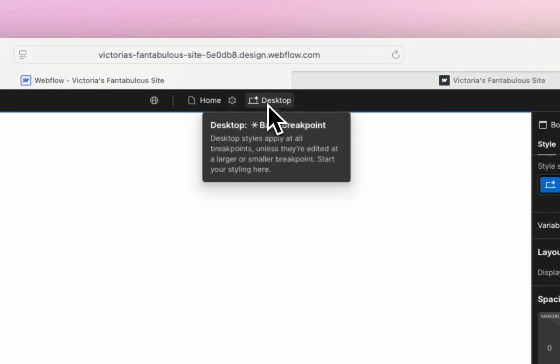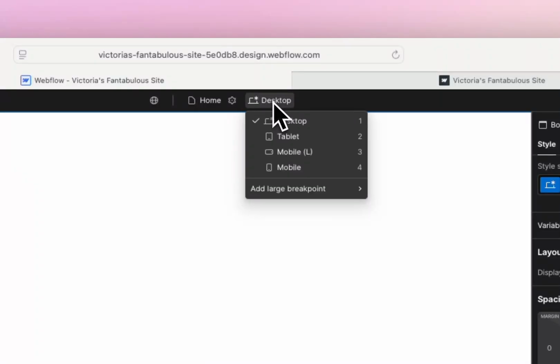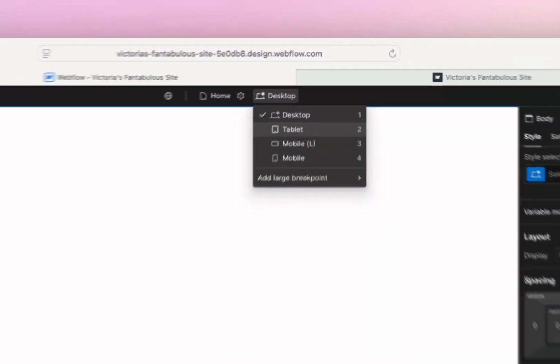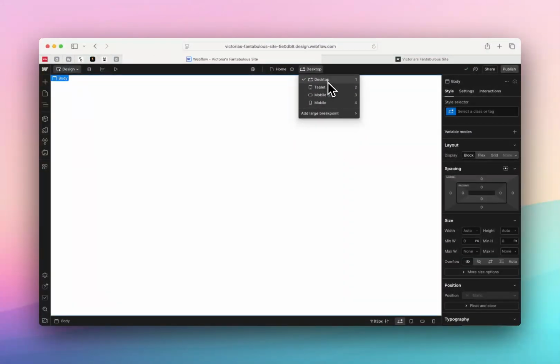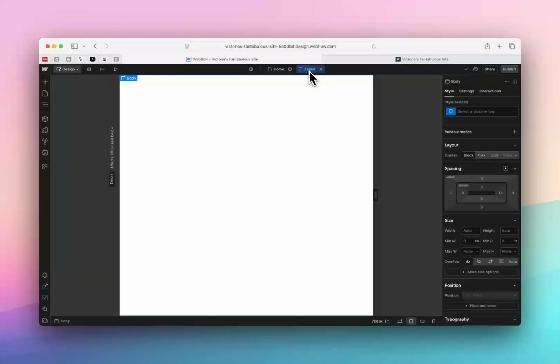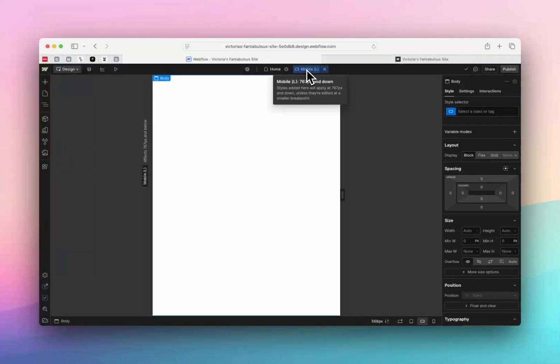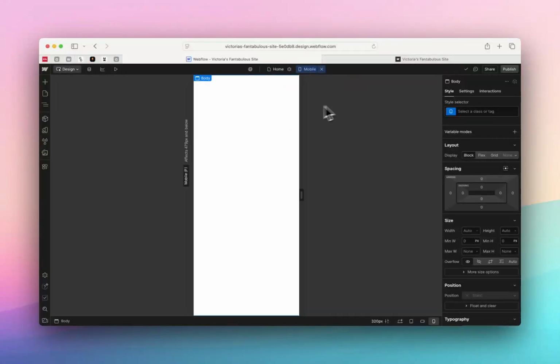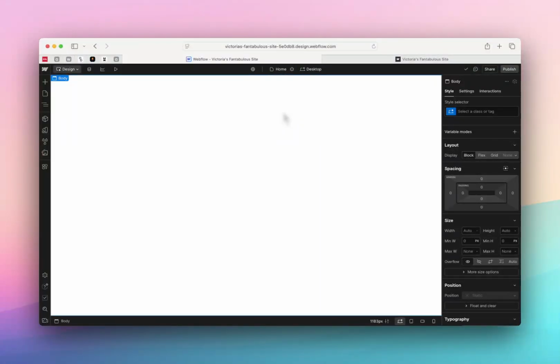And then finally we have this little icon. This allows you to change your breakpoint for the page you're designing. By default, Webflow gives you desktop, and that applies everything across tablet, mobile landscape, and normal mobile. Tablet, mobile landscape, so when you're holding your phone in landscape orientation, and mobile portrait. So let's put it back to desktop. We're just going to be mostly looking at desktop today. I'll lightly touch on mobile and how to adjust things responsively.